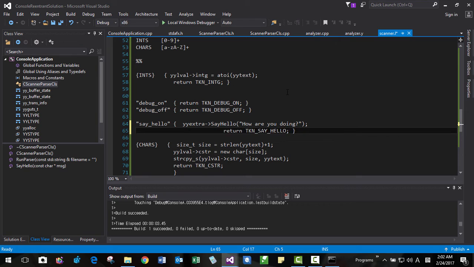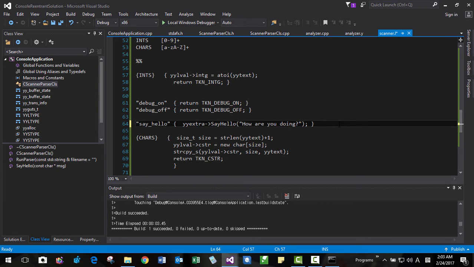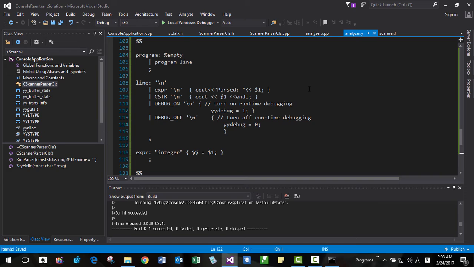Then we don't need to return actually. Like this. You are saying, how are you doing? I'm the scanner. How are you doing? Okay, save it. And in the lexical analyzer, remember yyextra.